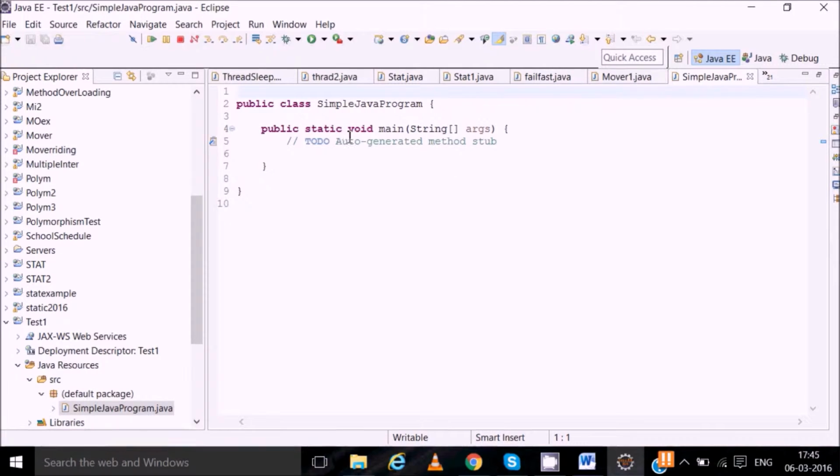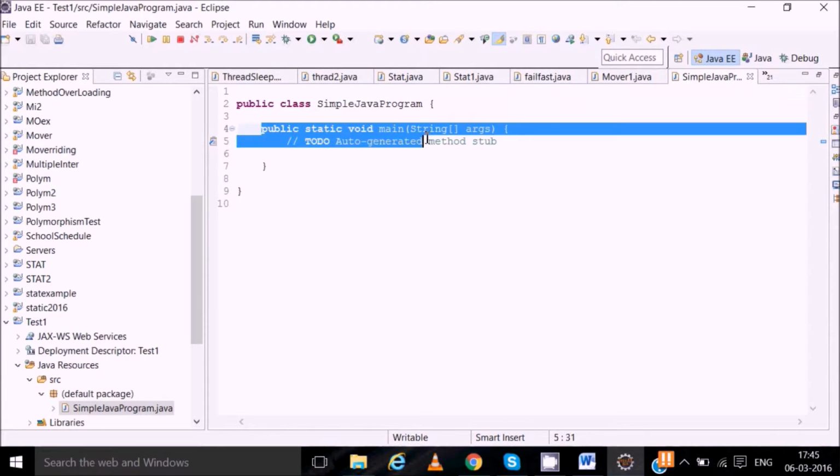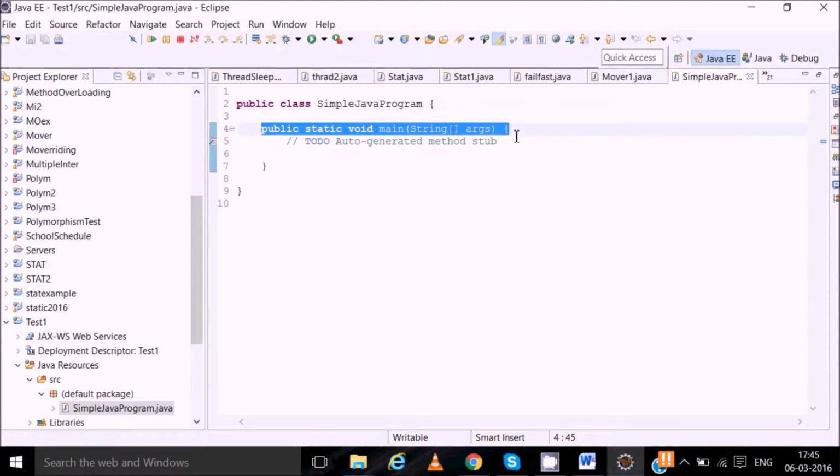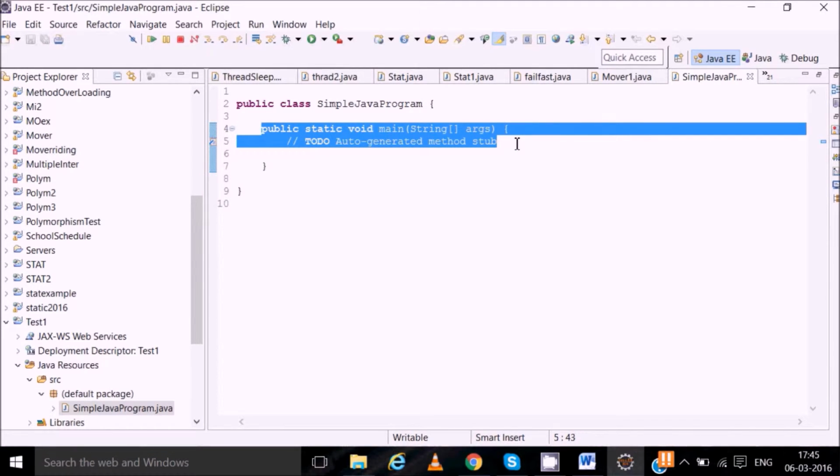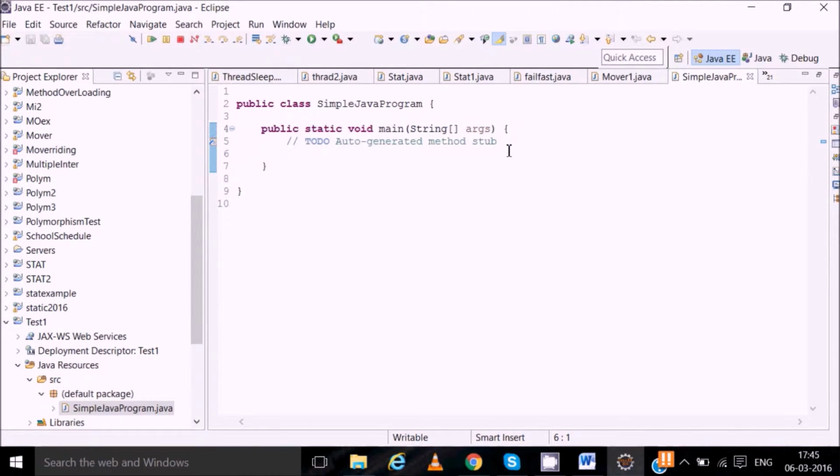But now I am showing you the simple Java program. So without creating any method, I'll show you how to run and compile it. Now what is this? This is the main method. Main method means the code which you are going to run should be under this main method. So public is, as usual, an access specifier. Static means it doesn't belong to any object, which means you don't need to create any object to call this method. Void means you don't have any return type, and main is the method name.